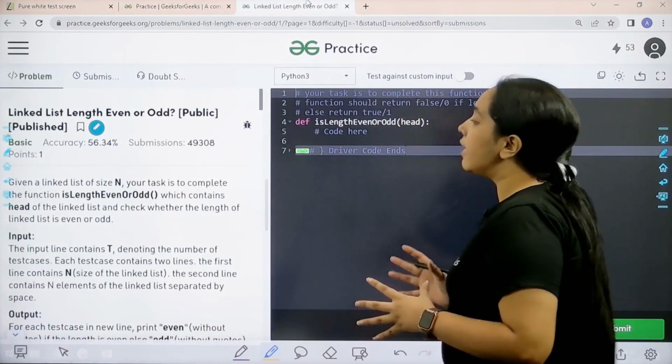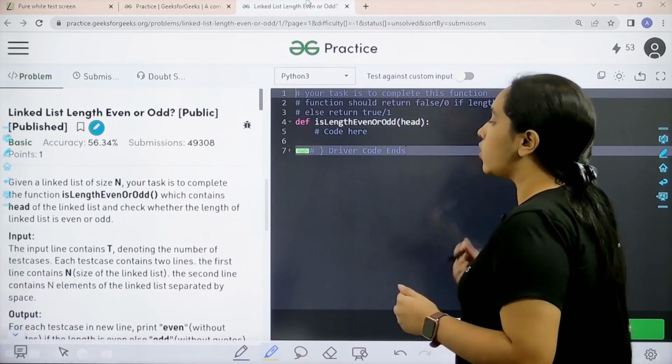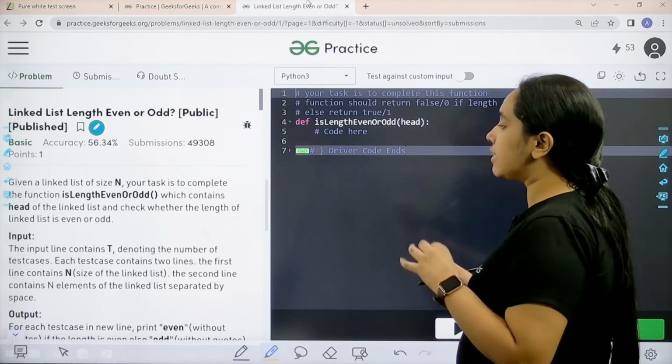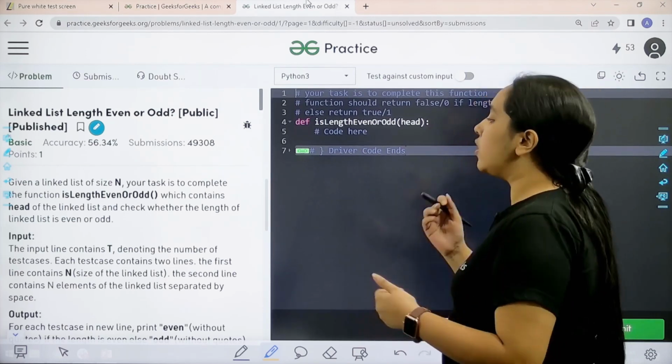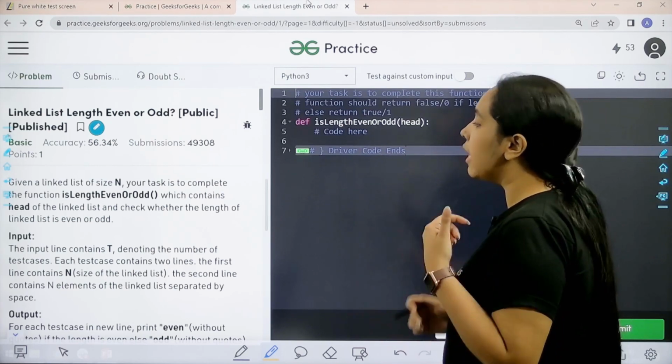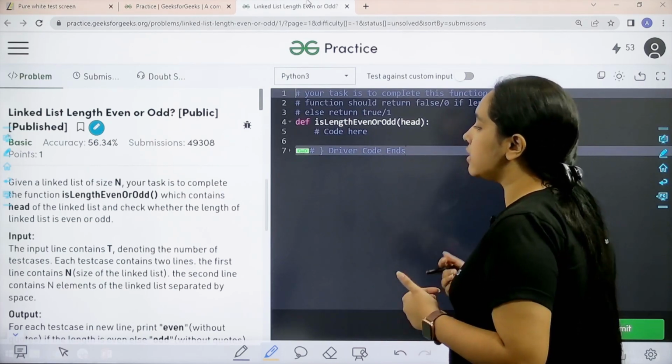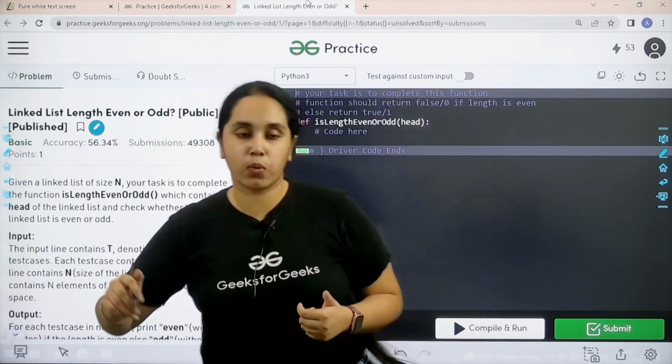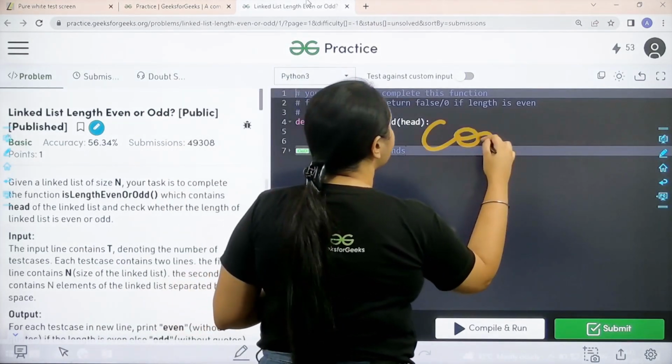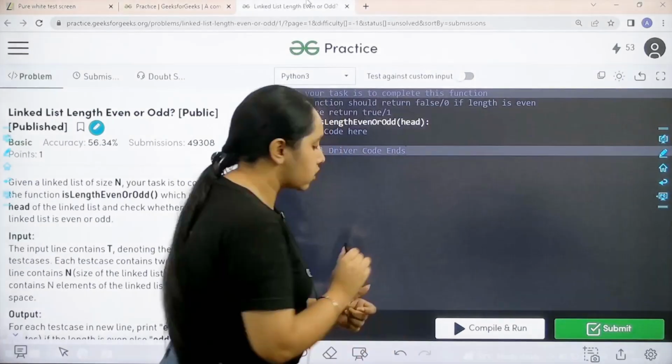Let's read it. Given a linked list of size n, your task is to complete the function isLengthEvenOrOdd, which contains the head of the linked list, and check whether the length of the linked list is even or odd. Okay, I hope the question is clear to you, and we need to code it here. So let's code it.